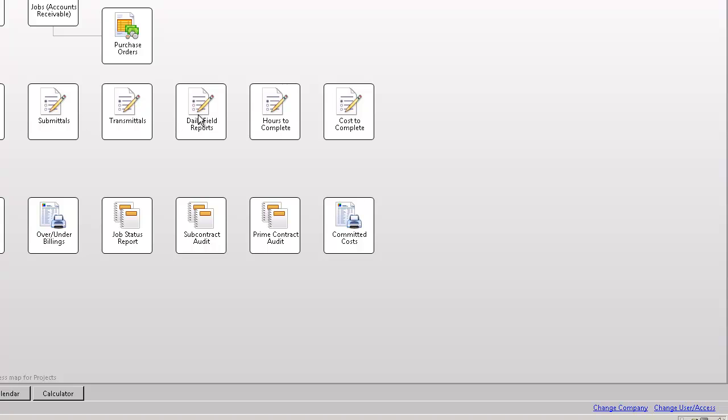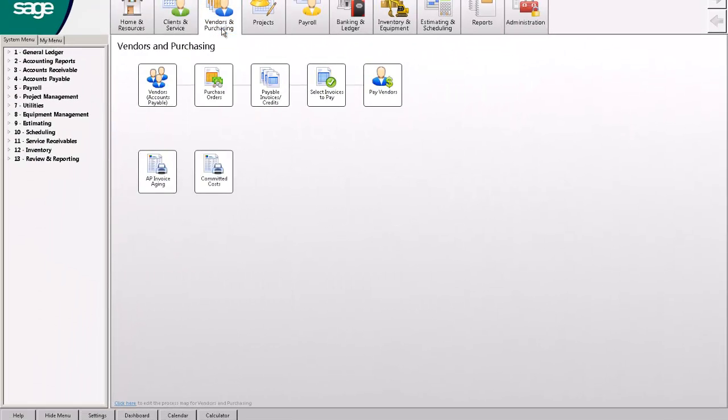But I can just launch right from this desktop, and that's where your project managers are going to spend their time. If I'm an AP clerk, I spend my time on this screen. I set up vendors, I enter purchase orders, enter invoices, select checks, and write checks. And here are my 2 favorite reports, my committed cost report and my AP aging. So everything can be customized to make it work the way you think.